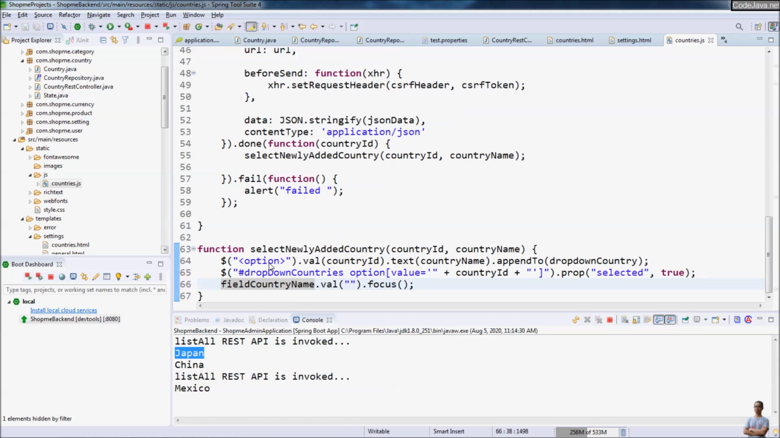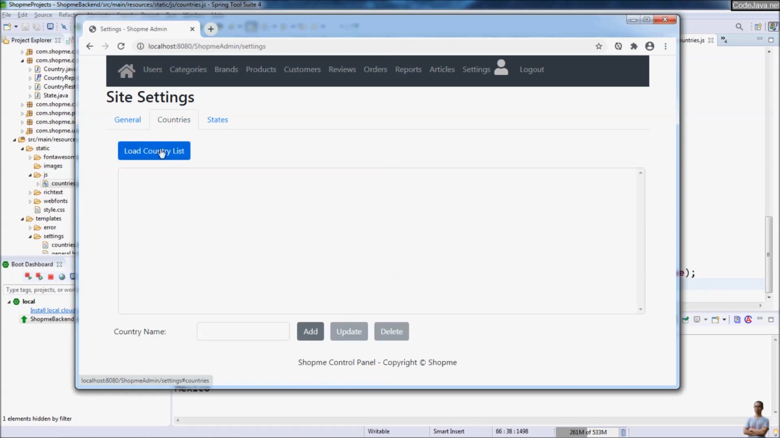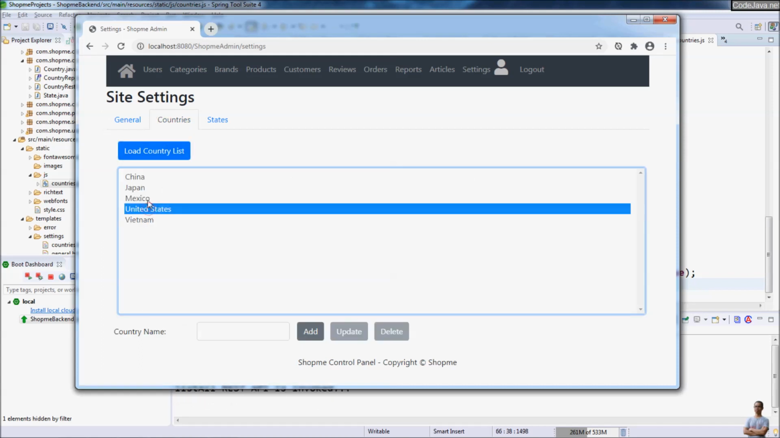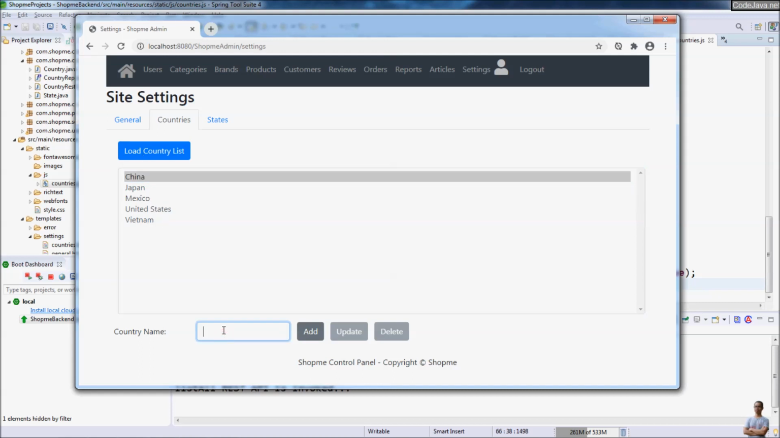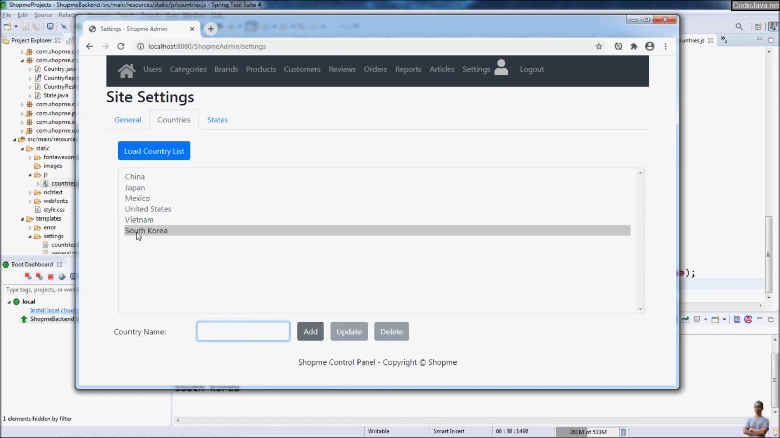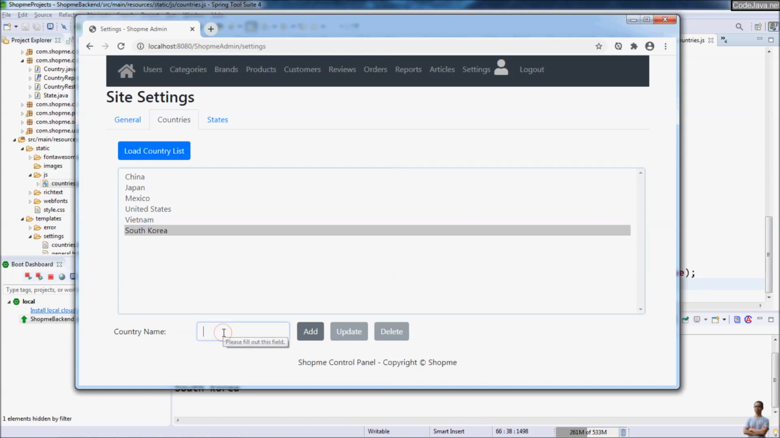That's it. Now refresh settings, countries, load country list, and you see we have five countries. And now let's add another country, South Korea. And you see this time the newly added country is selected, South Korea here, and it clears the text field and focuses to allow the user to add another country.